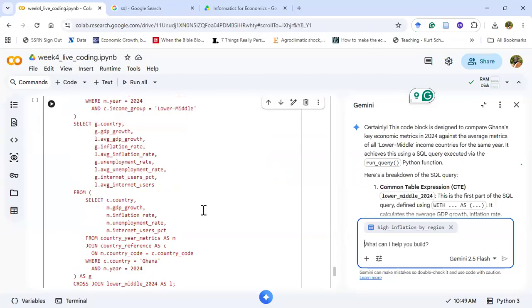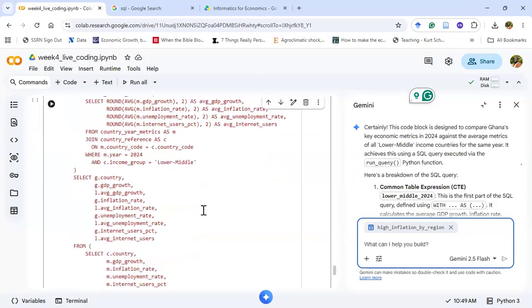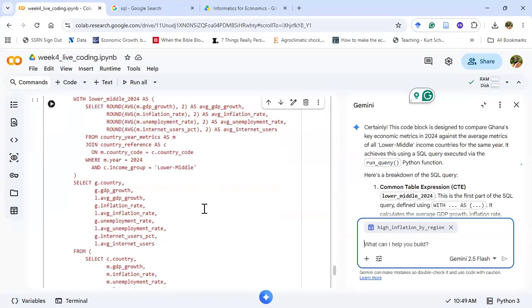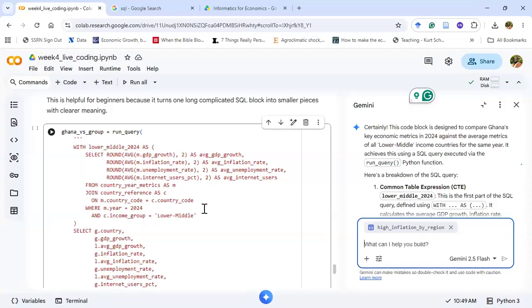I think we are trying to compare Ghana to the group based on almost all the metrics. So comparing Ghana for 2024 with the lower middle income group, looking at GDP growth, inflation rates, unemployment rates, internet user penetration.